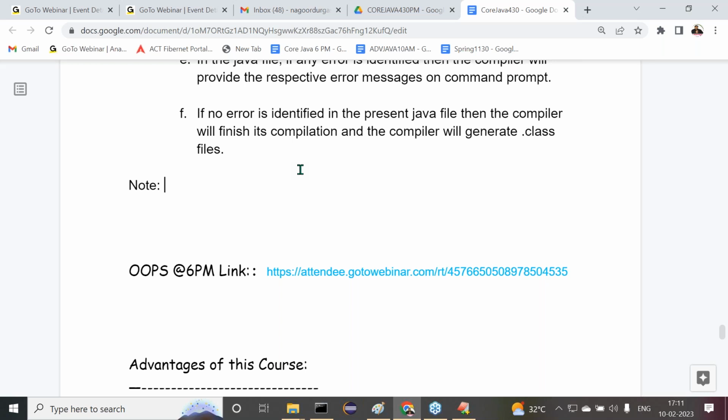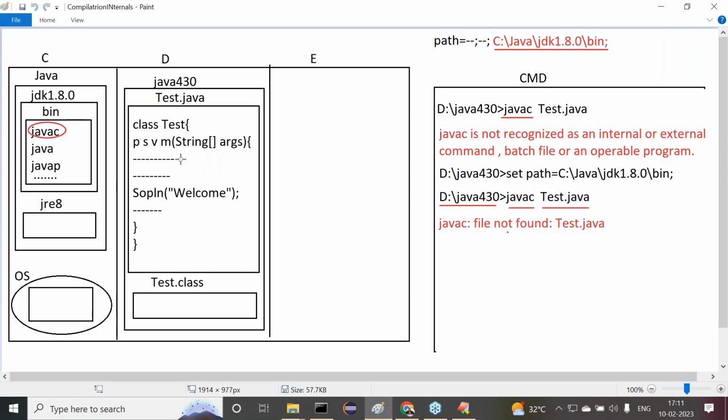How many Java files did we compile? In the diagram, we can observe this clearly. How many Java files do we have here? Only one Java file or more than one? Come on, tell me how many Java files are available. Test.java, only one Java file. How many Java files can we compile here? Only one. Good. How many .class files are we getting here? Only one .class file.